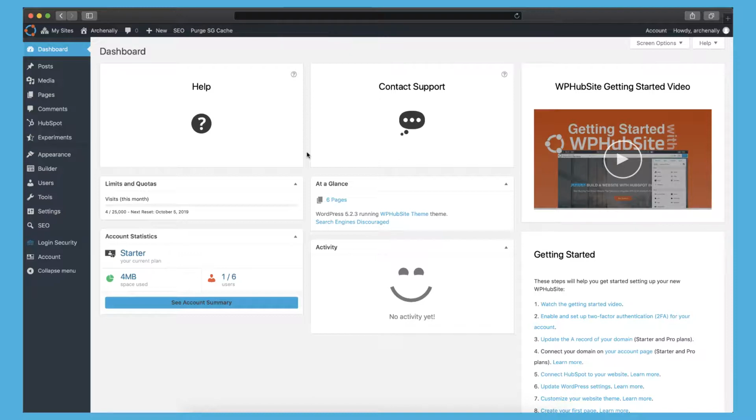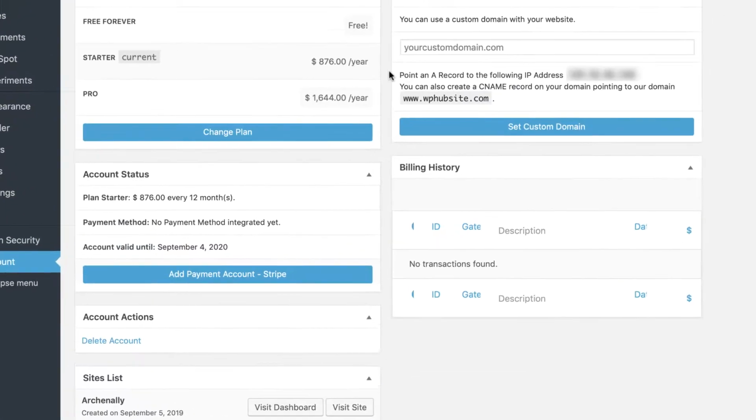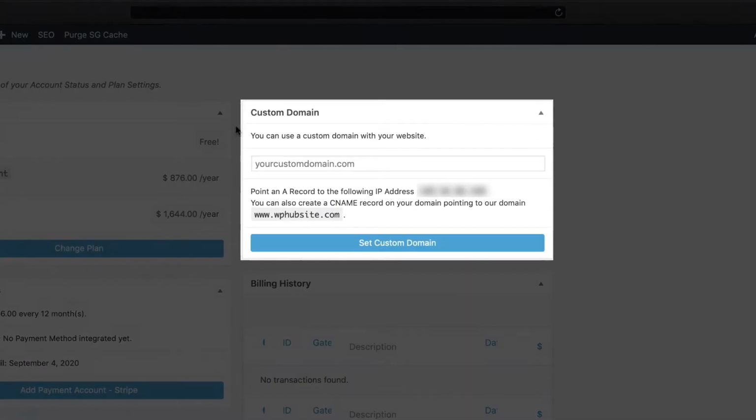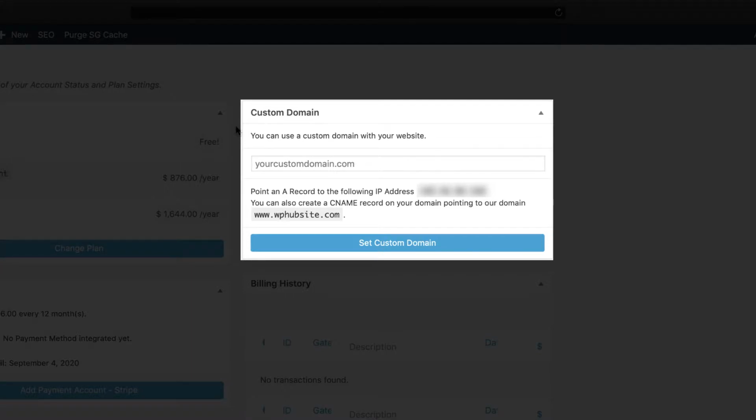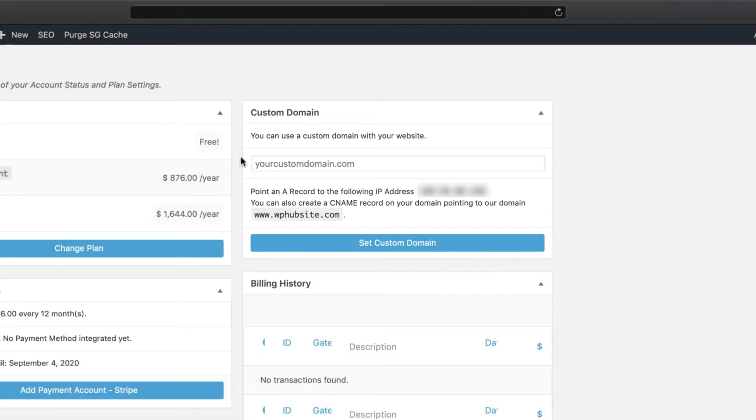So in order to do this, no matter what domain registrar you're using, you first have to go into your WPHubSite dashboard, go into the See Account Summary, which is this button right here. So I'm going to go ahead and click that. So we're going to focus on this custom domain section right here. This is where you're going to enter your custom domain that you want to use for your website.